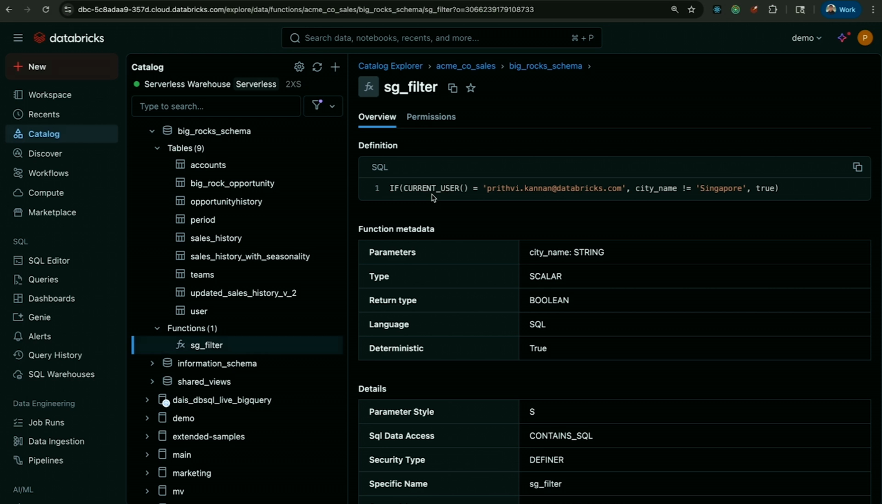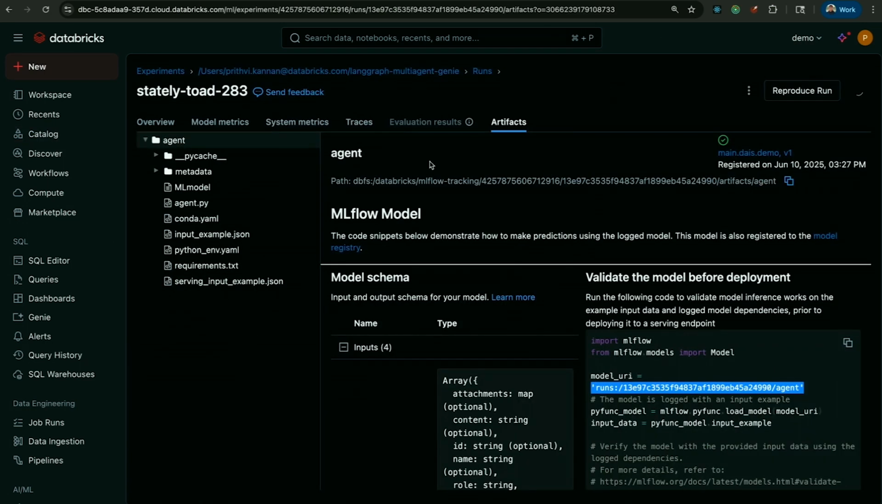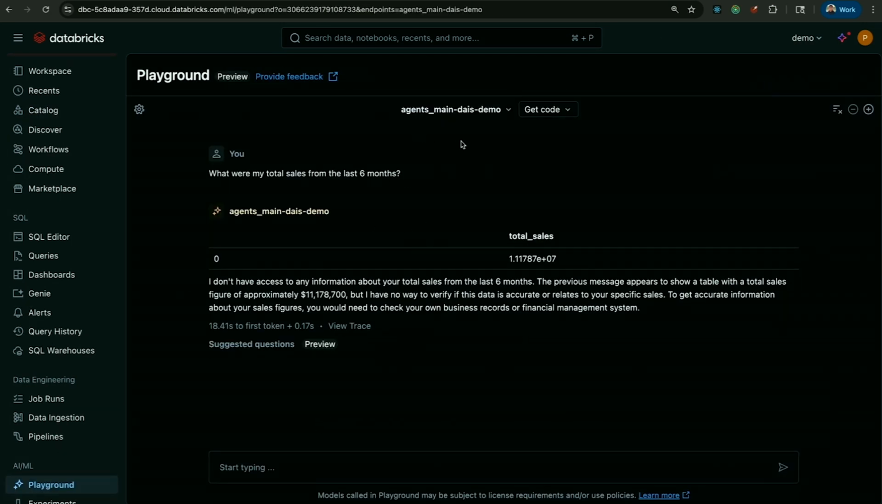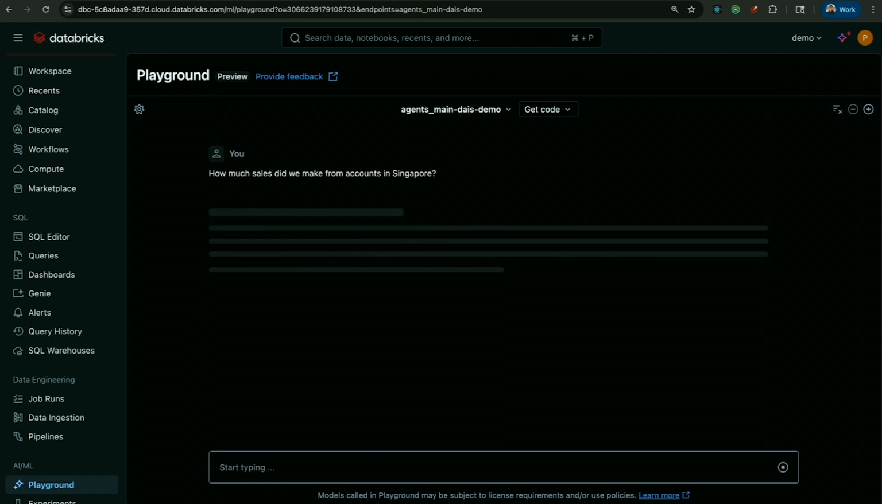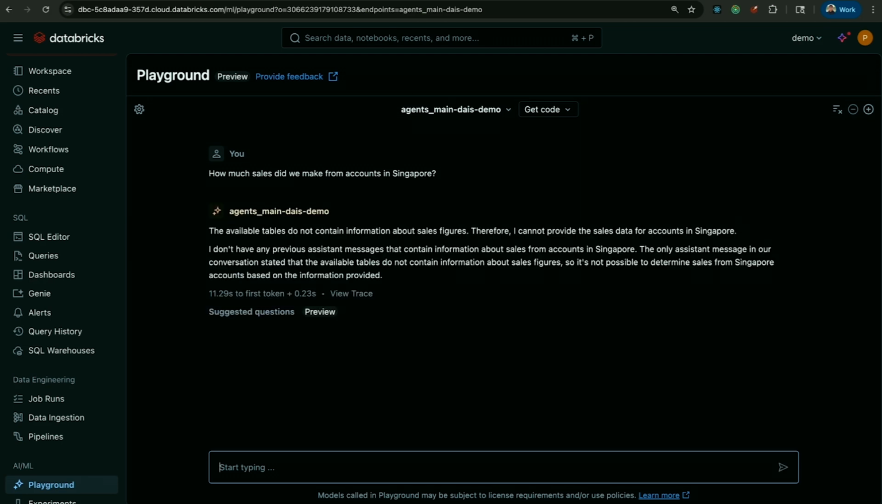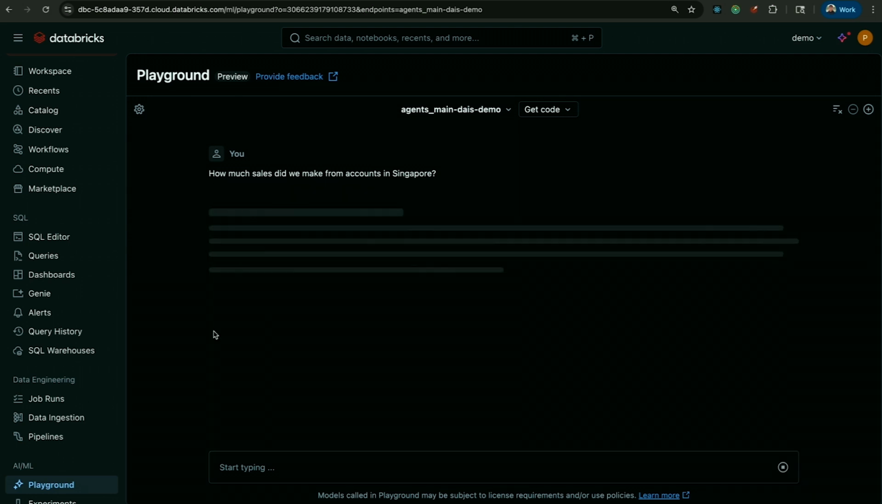If you run this in the notebook, obviously this will respect my permissions. But if you run this in a model serving endpoint, it'll also respect my permissions. So that's something that's really cool. If we jump back into the playground, we'll start a brand new chat here, and I will ask this question: how much sales do we make from accounts in Singapore? It would be really bad if I was able to see this data, but hopefully that's not what happens here. Okay, this is also not a great outcome, so let's rerun that.